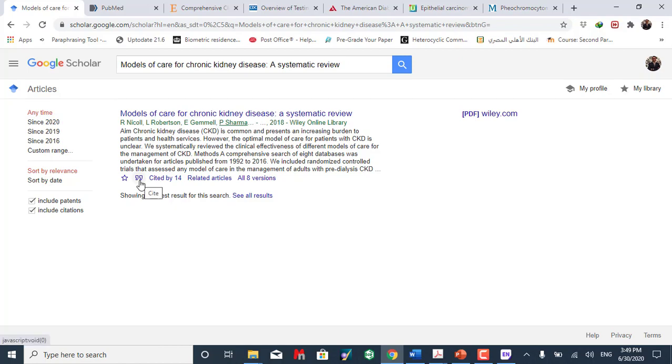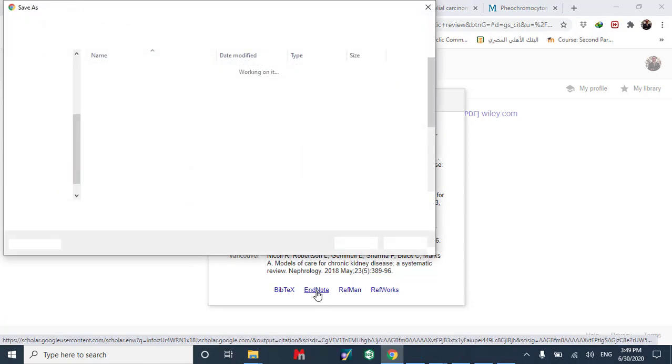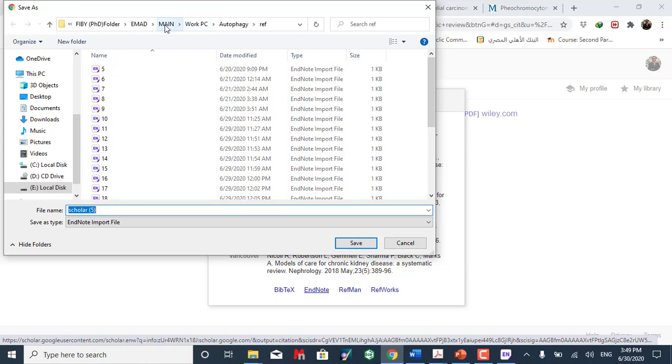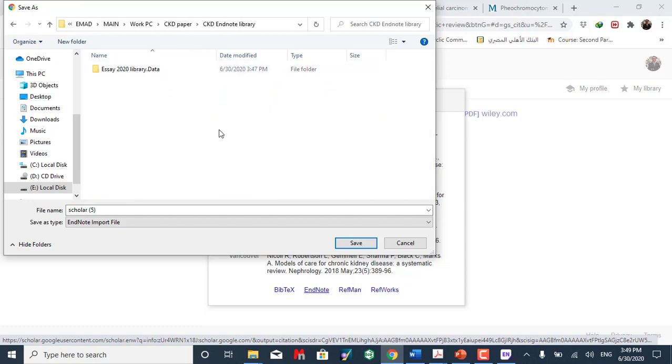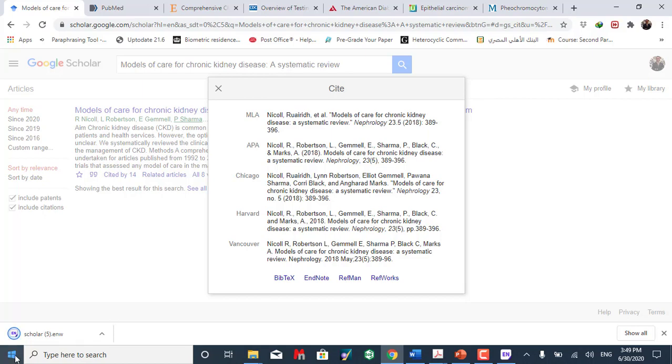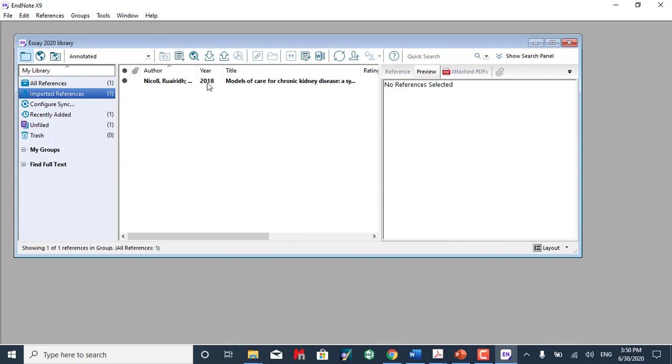We have here an icon of double commas named the citation, or how to cite. If I take these two commas, I will find a source for EndNote. I can send it to EndNote. So if I take this box, I will put all the references in the same library. I can download this reference and just hit this reference. It will be added automatically to my library.